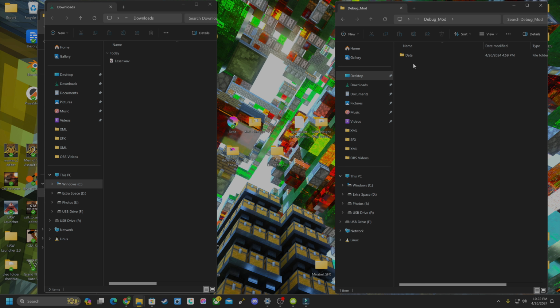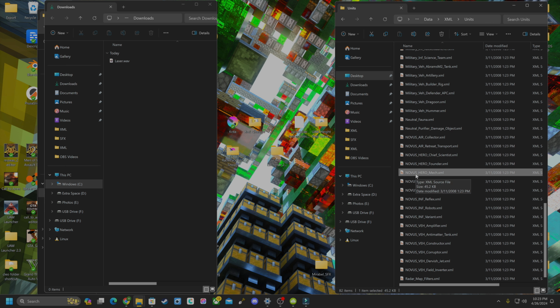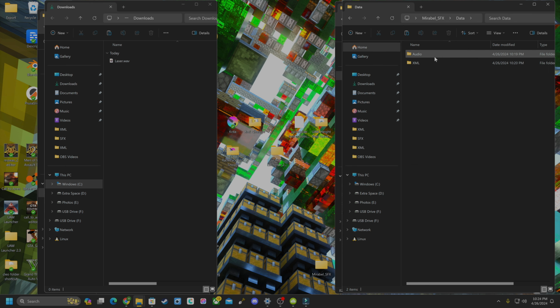Since we will be editing Mirabelle in this example, we are going to want Mirabelle's XML file. This XML file contains most of the scripting logic as to how the unit is supposed to behave in-game. You can find it in Data, XML, Units. The character we want for this example is Novus Hero Mech. Copy it and paste it inside of your mod directory. Put it inside of Units.